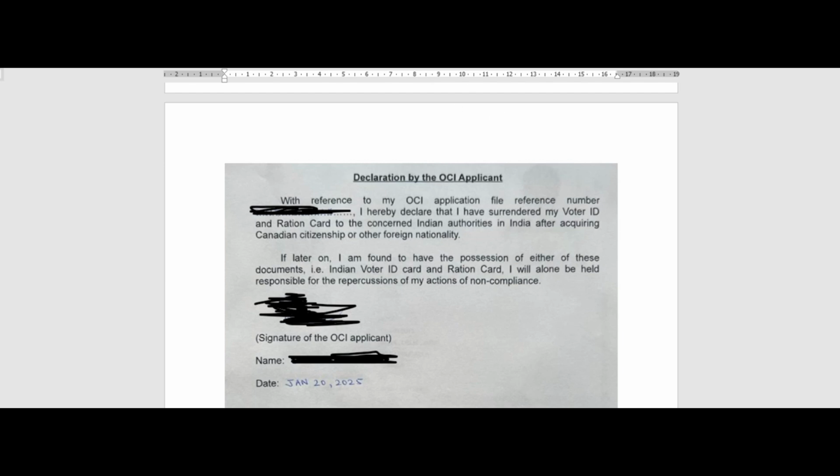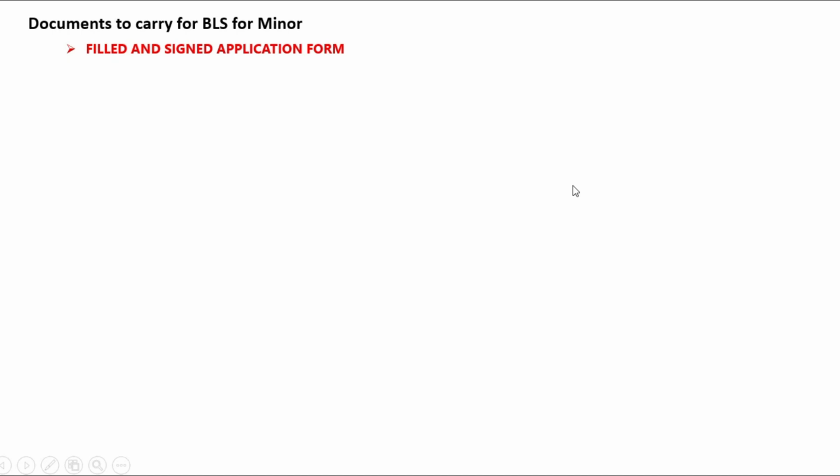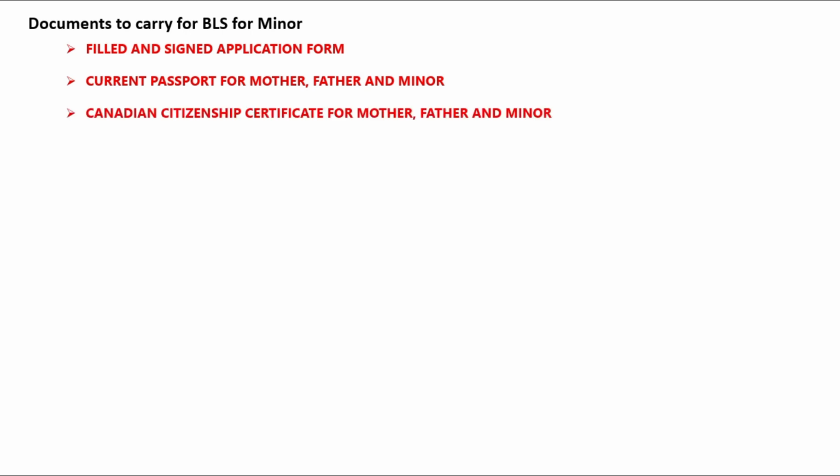Let me show you the list of documents which you need to take to the BLS for the OCI minor's appointment. The first is you need to fill and sign the application form for the minor. You need to take the current passport for mother, father, and minor, original as well as photocopy of the first page of all the three passports. Canadian citizenship certificate for mother, father, and minor, original as well as photocopy. ID proof from mother and father. You can take driving license or any utility bill, and you need to take original as well as photocopy.